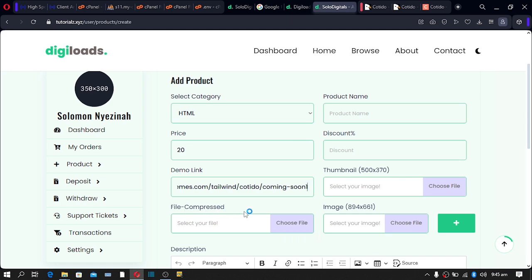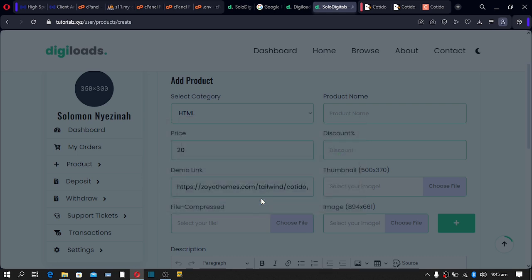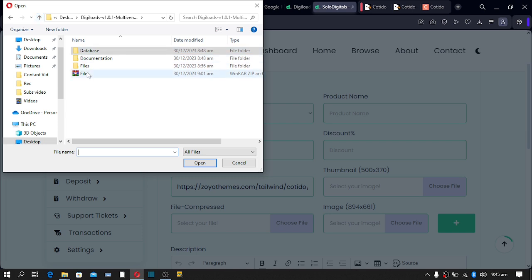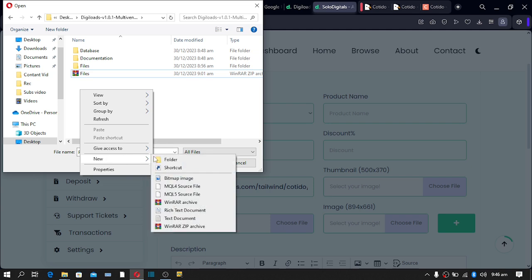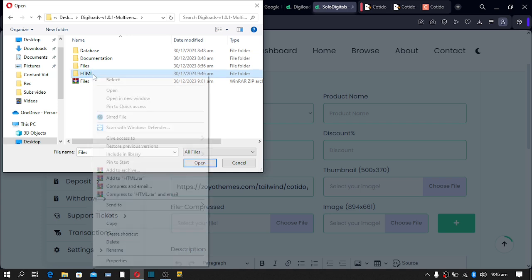File compress. Your users are required to upload a zipped file for their products. So let's navigate to, let me see. Okay, so this is the one I'll be uploading. Okay, I want something that is light so that it will get uploaded fast. Let's see, HTML, and then I'm going to zip it.